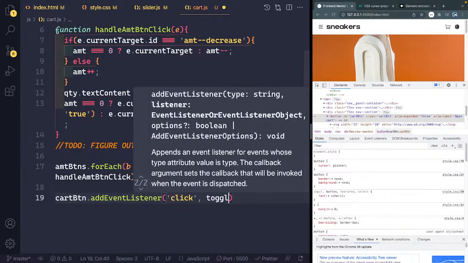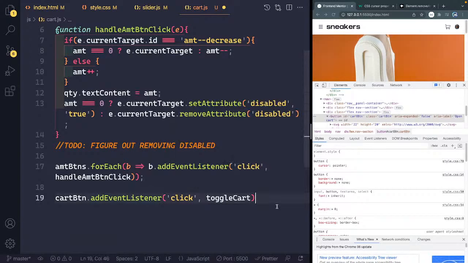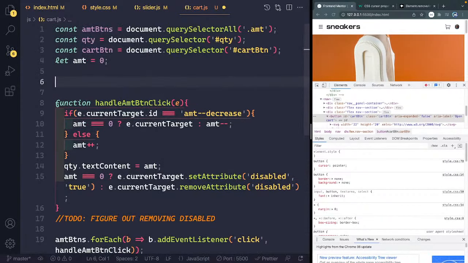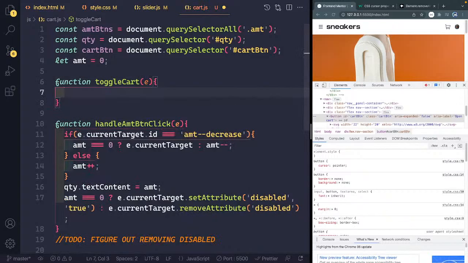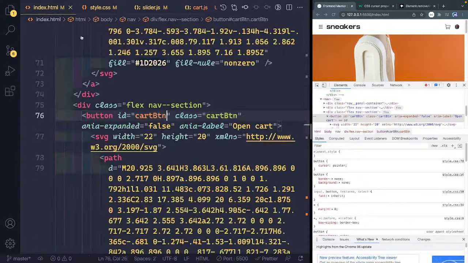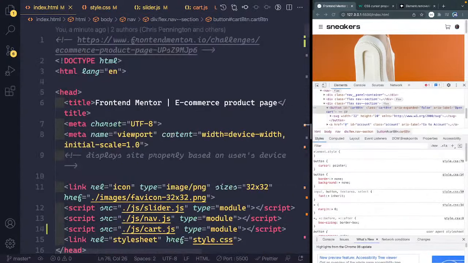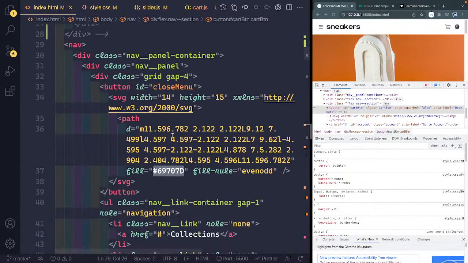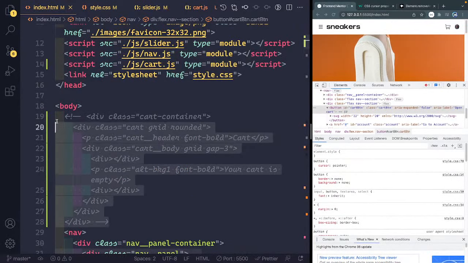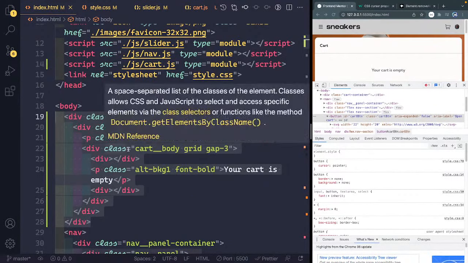Let's see, why don't we just toggle cart? I think, right? Yeah, let's do that. Toggle cart. So let's write this function up here. So function toggle cart, it's going to take in an E here, the event itself. So what we want is to actually grab all the rest of this stuff. So let's come back up here to the cart, nav panel. Okay, here we go. So let's comment this back out.